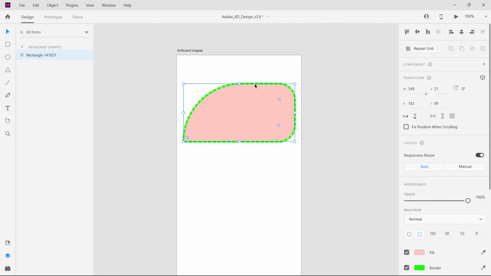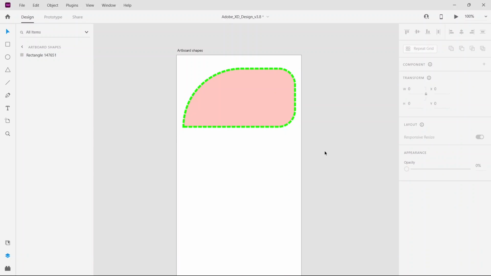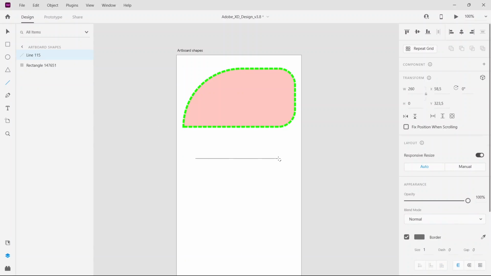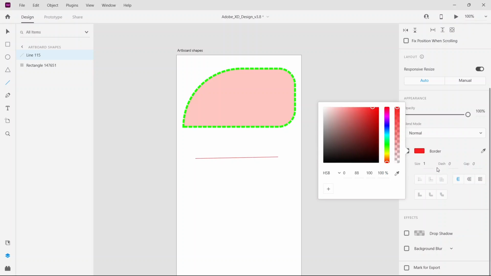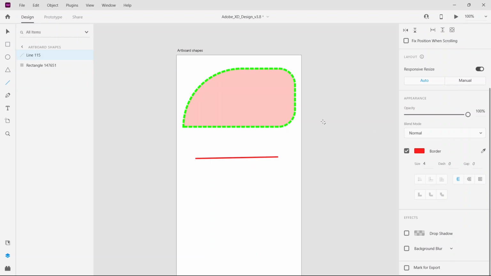So let's create another shape. We can create a line with the option line and with the shortcut L, and by clicking and dragging we can create a line. As we can see from here, in this case we do not have options for the fill. We only have the option of the border. Of course, this border means all of our line.